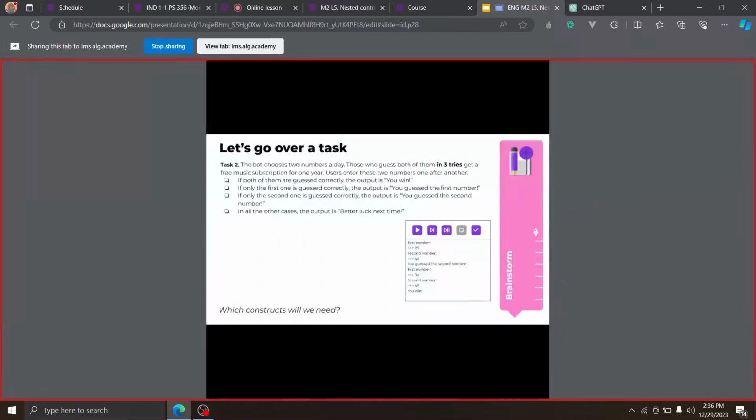Okay, this is the requirement. If both of them are guessed correctly, the output is you win. If the first one is guessed correctly, the output is you guess the first number, and so on. This is the conditional statement. You see here there are two cases. The first one is the loop one, and the second one is about the conditional statement.